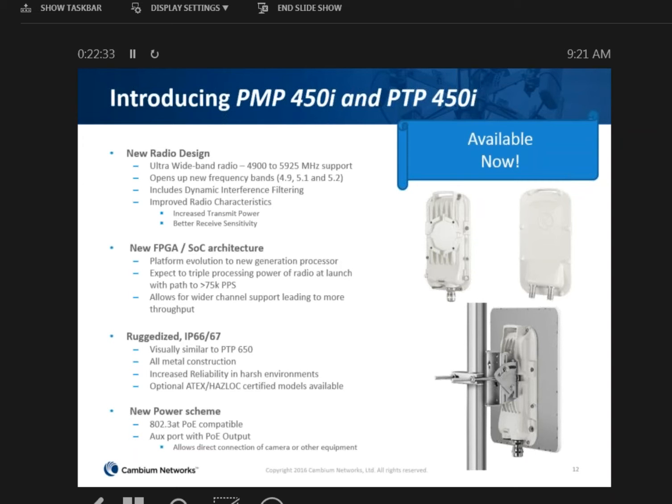New FPGA, system on a chip architecture. So basically, this is significantly increasing the processing power of the radio with greater than 75K packet per second support. Allows for wider channel support, leading to more throughput. So where we're talking about 30 megahertz channel support and soon to be 40 megahertz channel support, as you'll see in our roadmaps, this solution will provide not only the capability to support those channel sizes, but the significantly increased throughput that goes along with it.